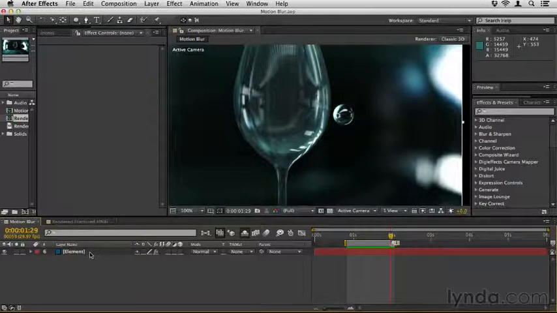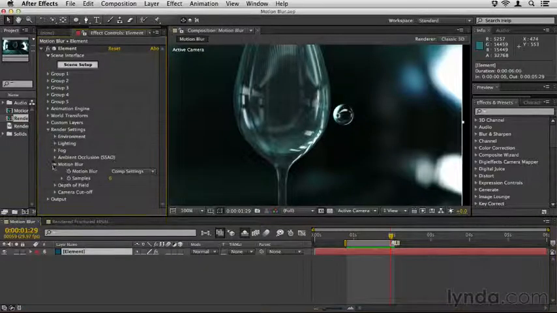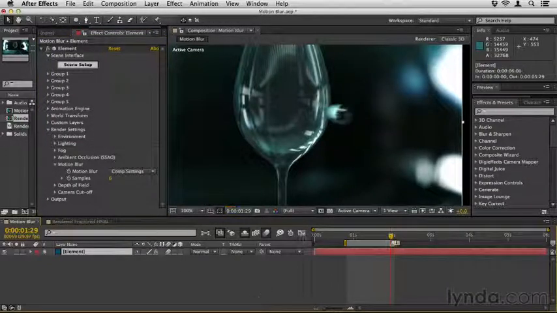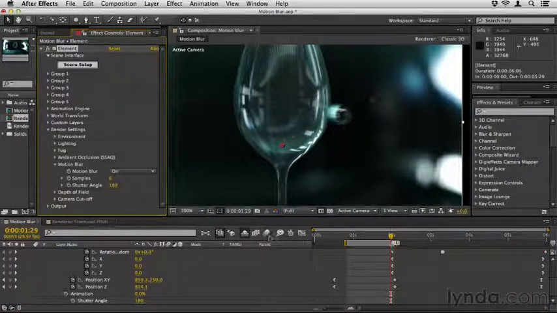There's really two ways. If we select Element and go into Render Settings, we can open up motion blur. And by default, the settings are comp settings. So if we just enable motion blur for the layer that Element is on and for the composition, we'll have that motion blur. Now, if I wanted to make this even simpler, I can just turn motion blur on in Element, and I don't have to enable it for the comp or the layer, and it automatically turns it on for me.